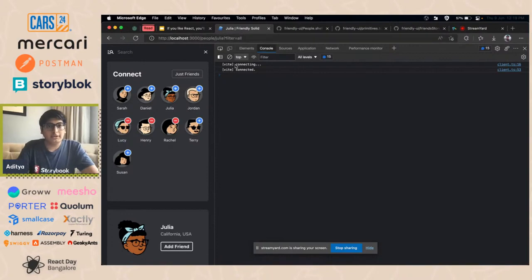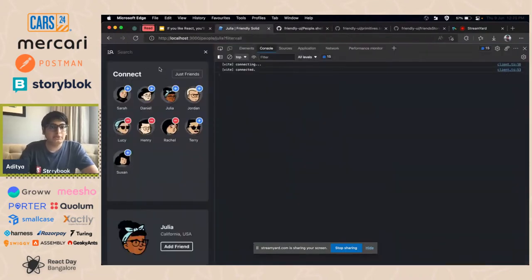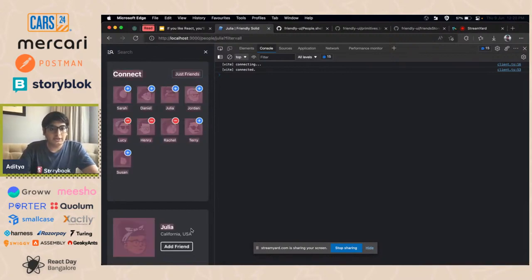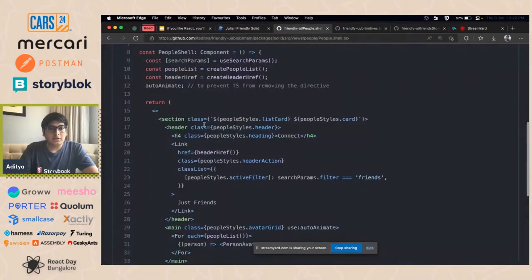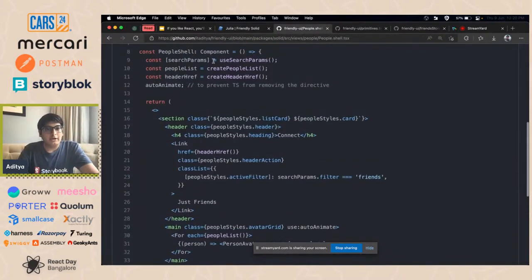Let's see the code now, so you get a practical idea of how Solid code looks. This app is built with Solid and Solid App Router, and it has nested routing. This part of the DOM is in the people shell, and so we want a people list, and then we want to loop over that list and render a person avatar here. Now how do we get this people list? People shell is the component. Instead of writing all that logic here, like create signal and all that, we can abstract it further. So we can have a create people list.